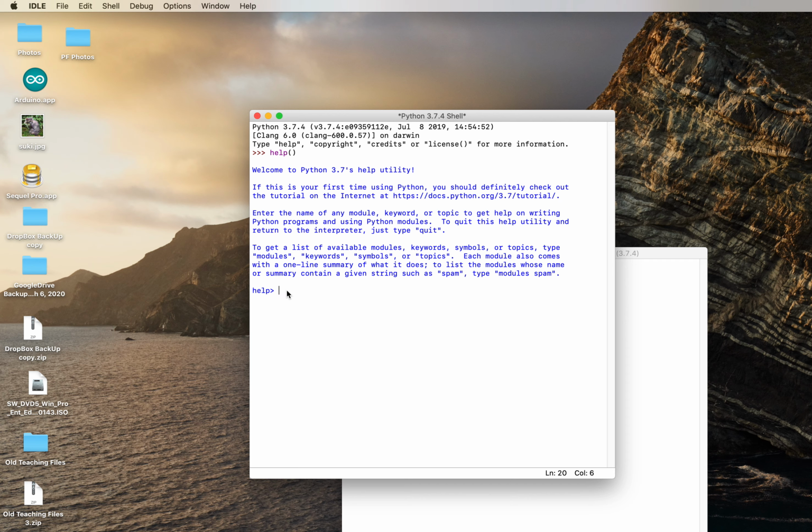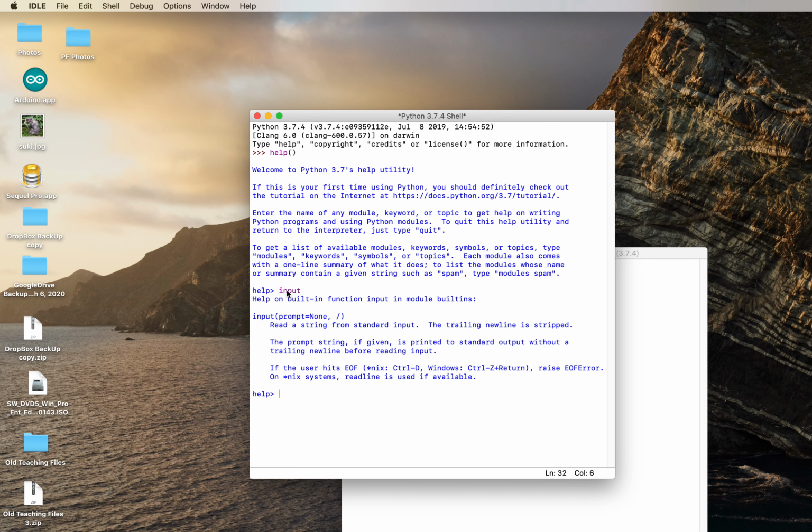So at your help prompt, we can type in, for instance, one of the functions that we have looked at called input. So if I type in input, it gives some information about that and also a short definition. So read a string from standard input. Don't panic if you don't understand everything that it says right now. Remember, we're just getting started, but this help utility and understanding how it works will be important as you move forward. Another function that we have used is the print function.